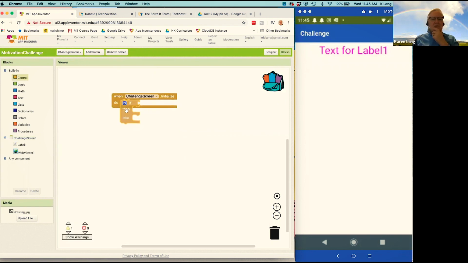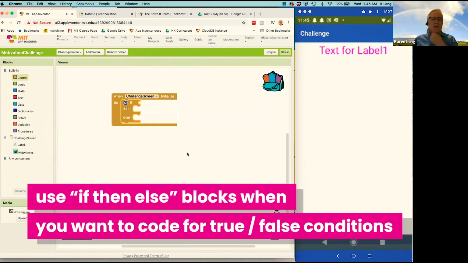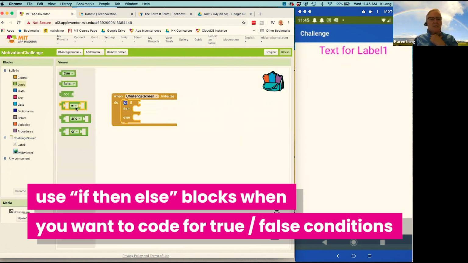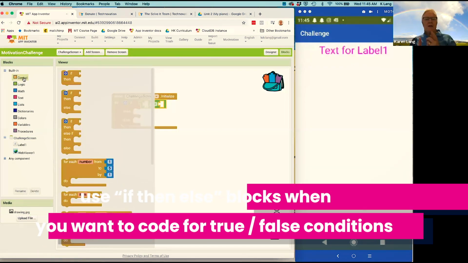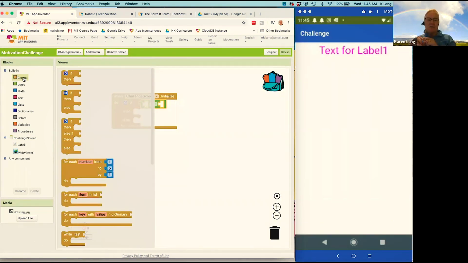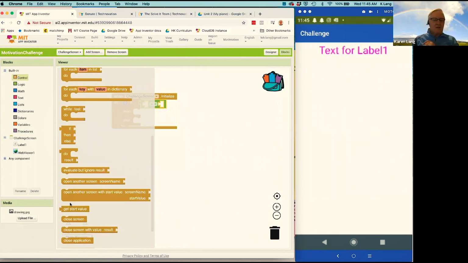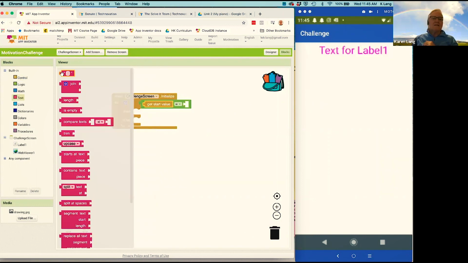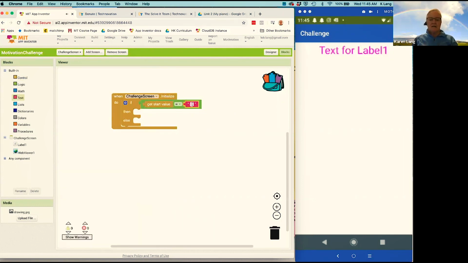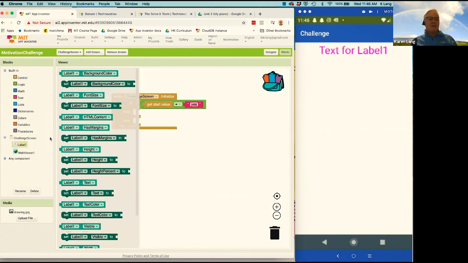In this case, I'm going to use an if then else. So it's either going to be yes or no. I'm going to go to logic, and I'm going to test if equal. And remember, we passed the start value, right? So we said open the screen with this start value. So under control, I can say if get start value is equal to yes? So if it's yes, I'm going to say change the label.